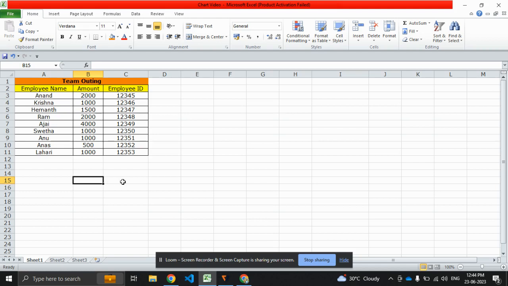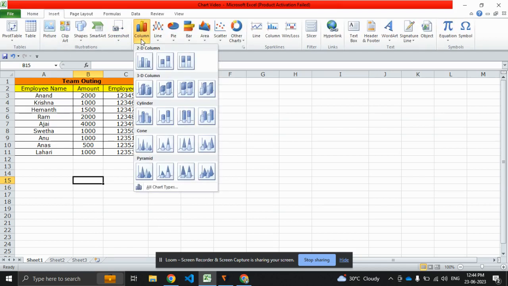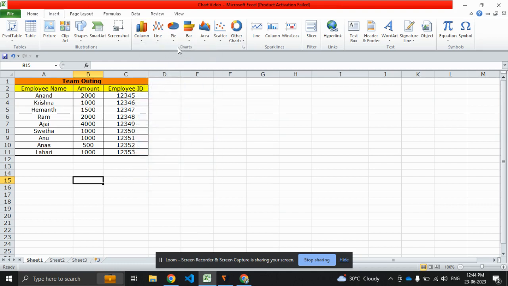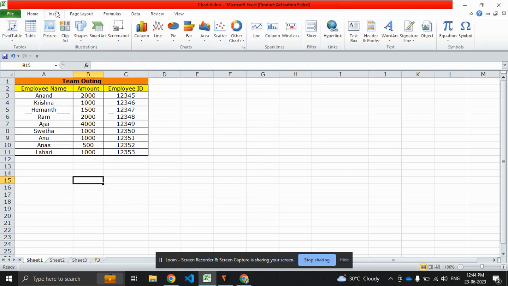So how can we present it better? By using two options here. One is by using graphs or charts. This is not graphs, these are called charts. Okay, this is the chart section. Using the chart section and also using themes, we can present it better. Okay, so let's see how I can present.